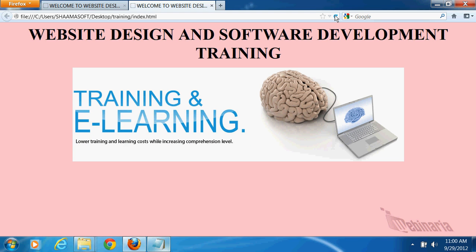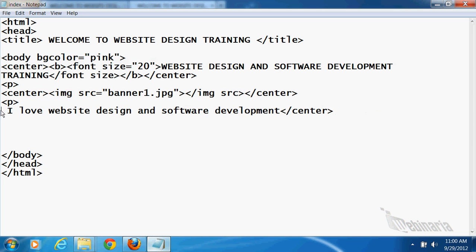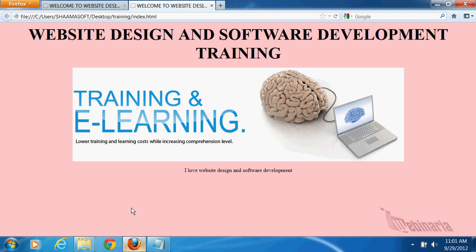Click on File, click on Save, minimize your page, go back to your browser, refresh your page. Can you see? I love website design and software development. Can you see, because I aligned my text to be centered. If I remove this center, let's save our website and refresh our page. Can you see? It depends on how you want it. That is what we mean by WYSIWYG. What you see is what you get. I hope you all understand what I'm saying now.